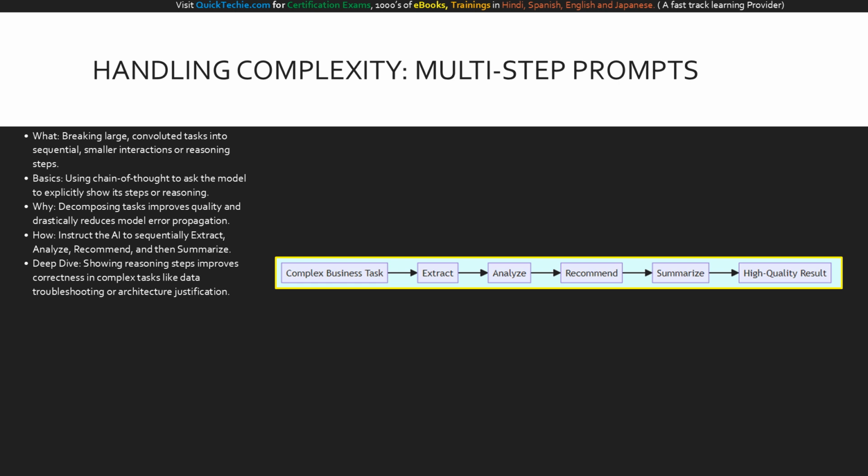We begin on the far left with a complex business task. Rather than overwhelming the AI model and asking for an immediate answer, we pass it through a logical pipeline. First, the AI is instructed to extract the necessary data. Then, it moves to analyze that specific data in isolation. Next, it generates a recommend step based purely on the analysis. Finally, it reaches the summarized node for human consumption. This step-by-step decomposition ultimately leads to a high-quality result on the right. This diagram proves that pacing the AI through logical milestones is much safer than demanding an unverified answer.